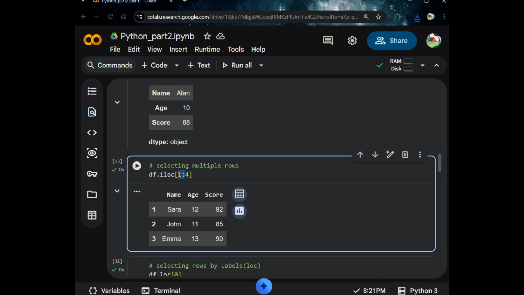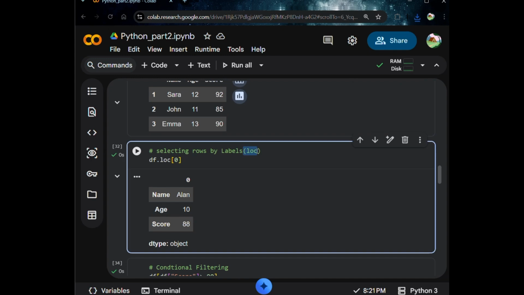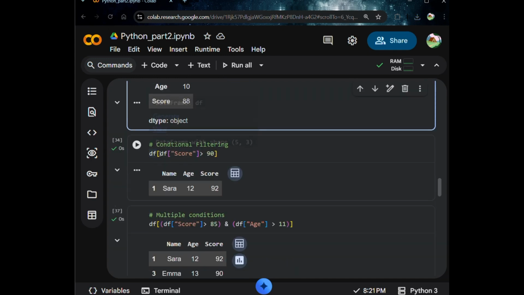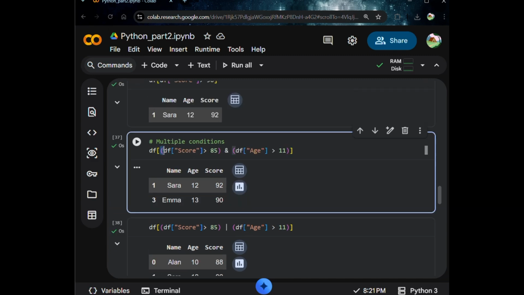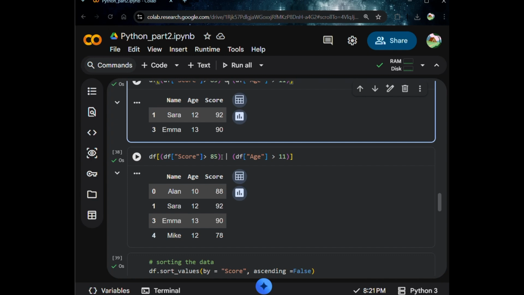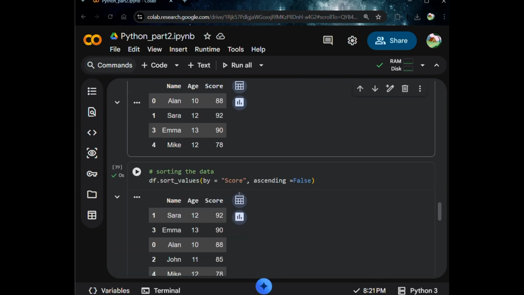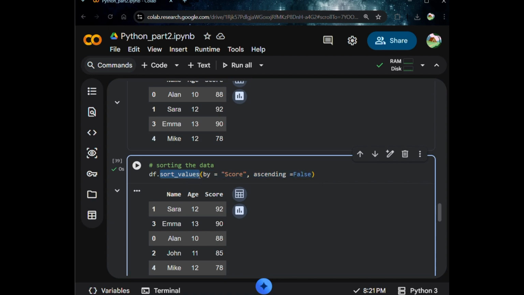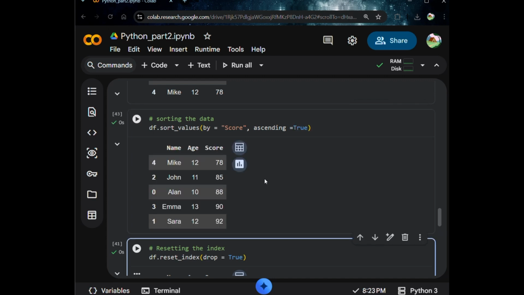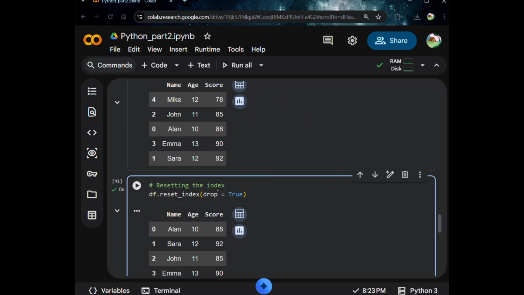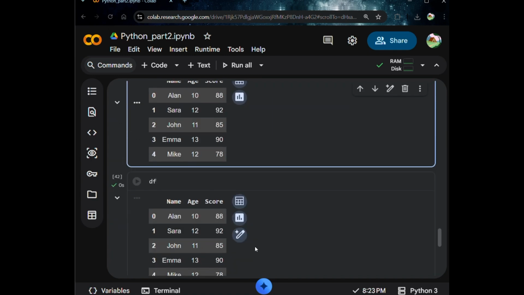Conditional filtering, how it works: we give a condition inside a square bracket, okay, and if there are multiple conditions, we use parentheses with two different sets separated by and or or. Then we sort the values using the sort values keyword, and we place ascending equals false. We can use true also to sort the other way, or we use resetting the index that makes the index just like before without any mess. Okay, now it's clean code, and we learned a lot today.